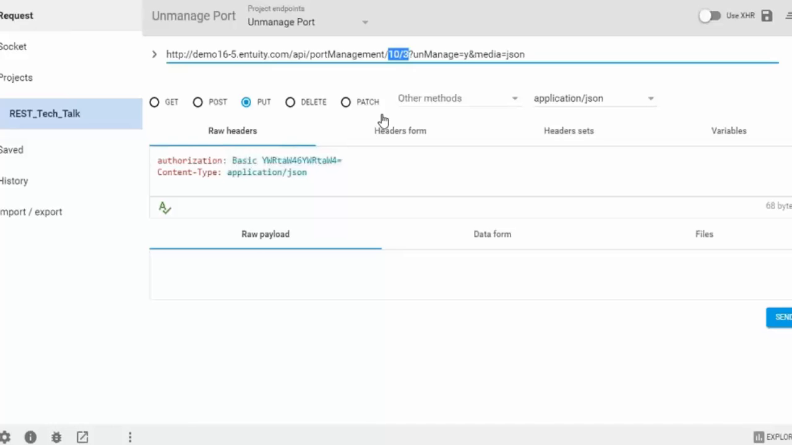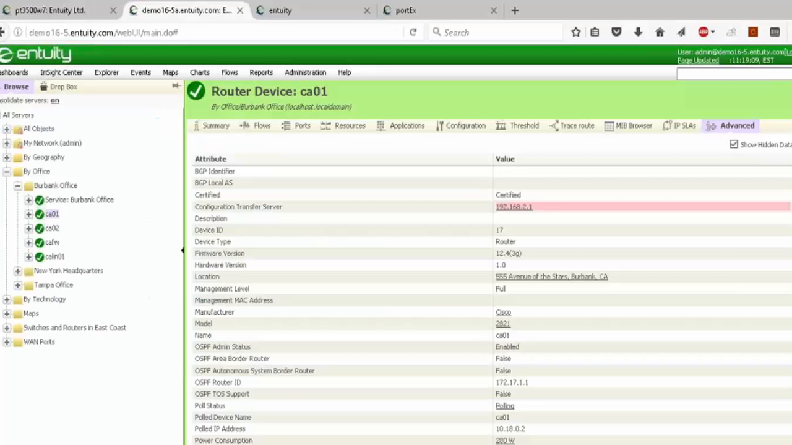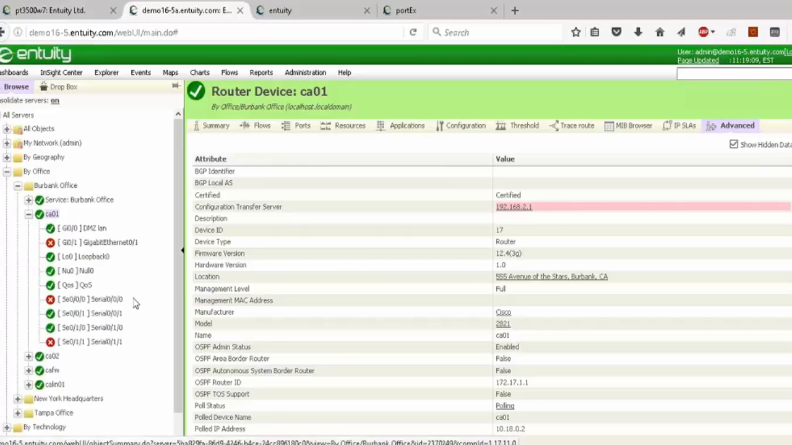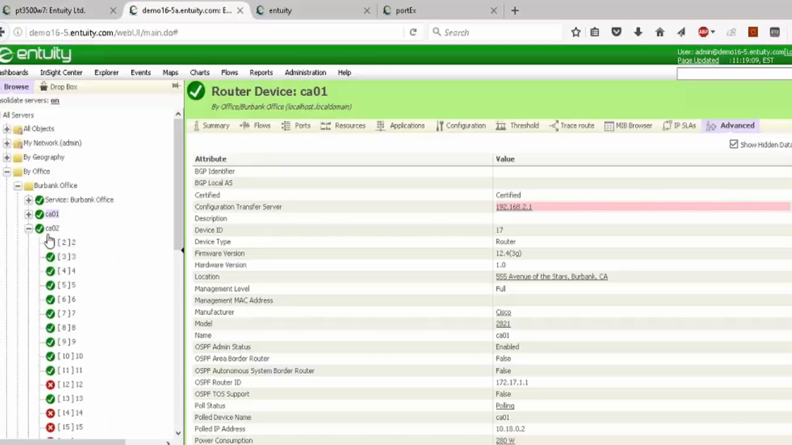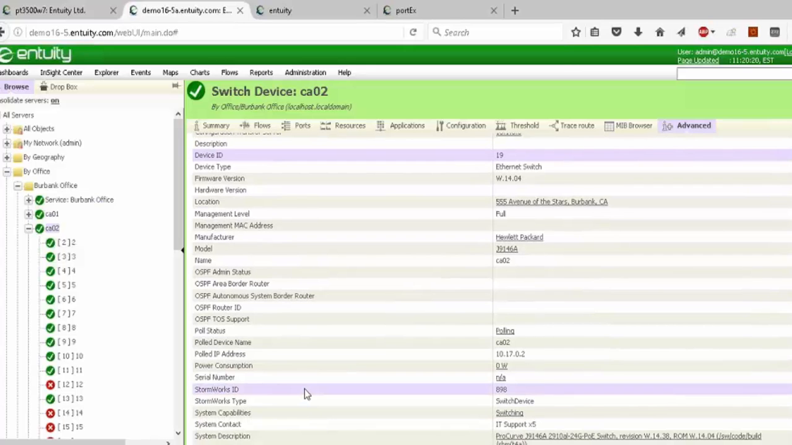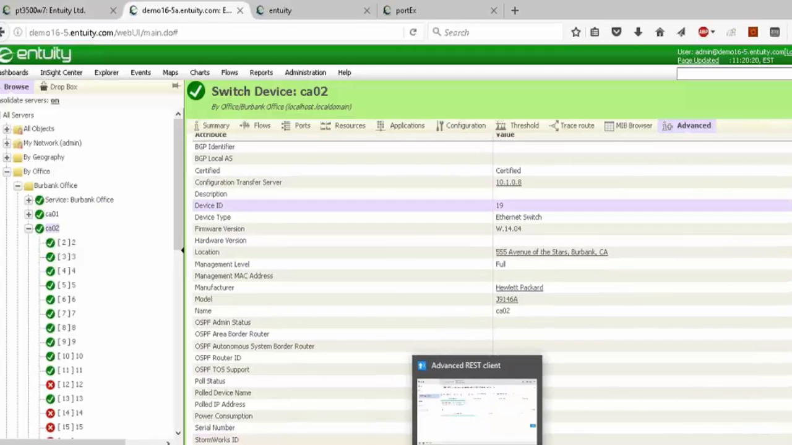In this case, the first numerical field is the device ID. So this is different than the Stormworks ID. If I bring up a list of ports here, let me work on CAO2. The first thing I need is the device ID. The device ID is here. It's 19, and you can see that that is different than the Stormworks ID, which is here. So I'll put that into the first field.